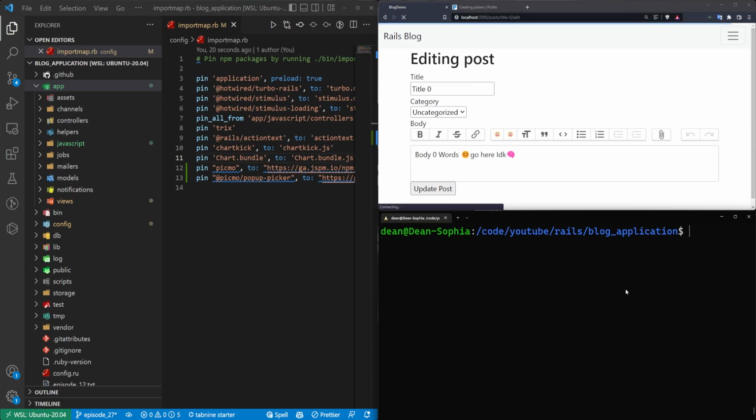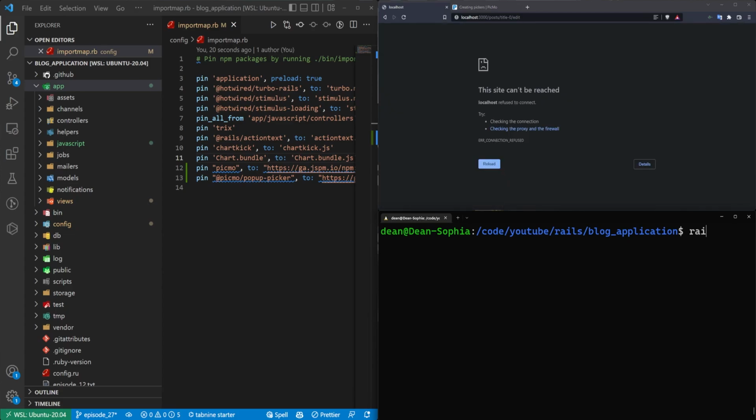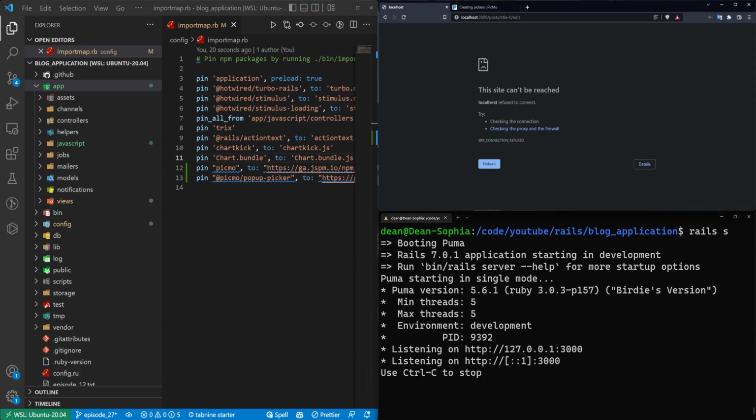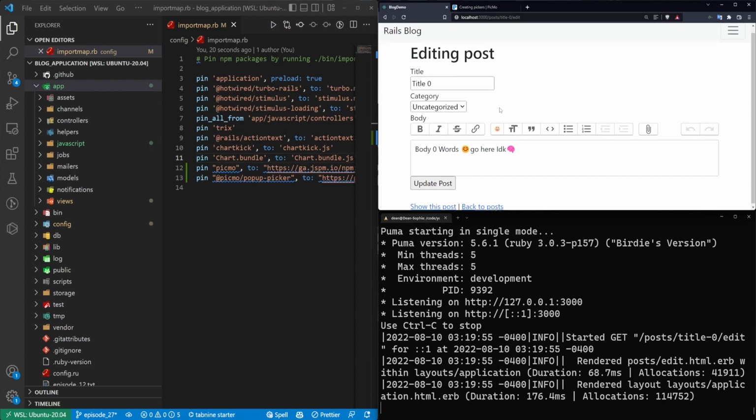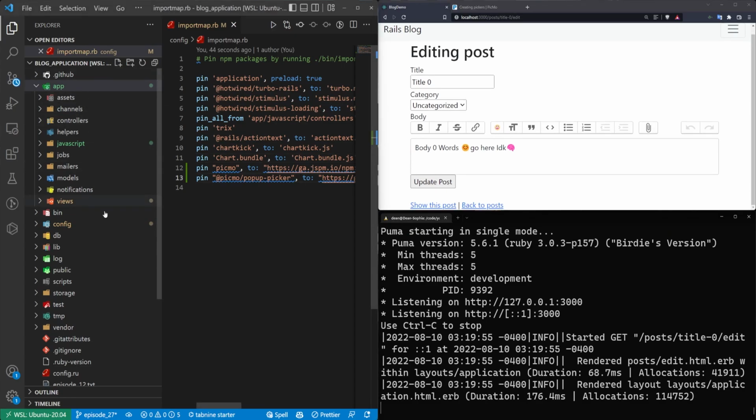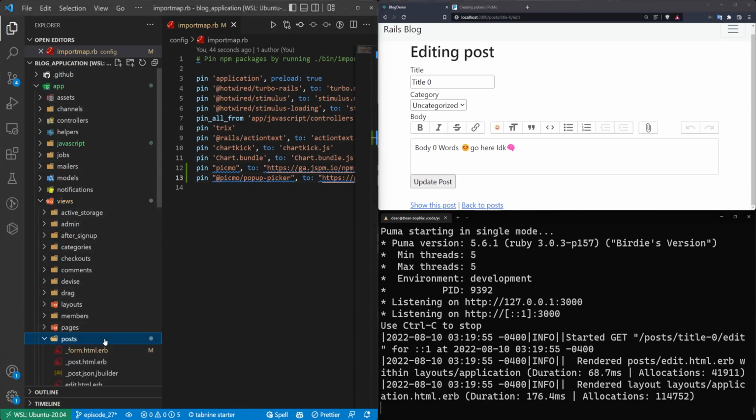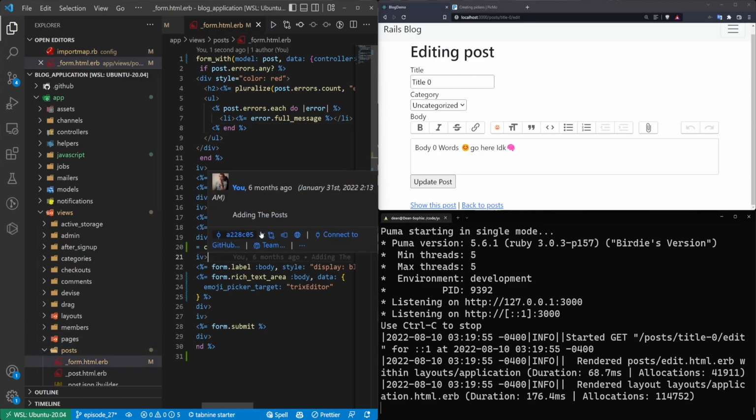Now this is going to error out because I forgot to start the server, but I'll just go ahead and do that right now. I'll type rails s to start the server, and then we can take a look at what we actually have to do here. So once we come into the edit page, this is going to be inside of our views, our posts, and our form. Again, fairly standard scaffold stuff.